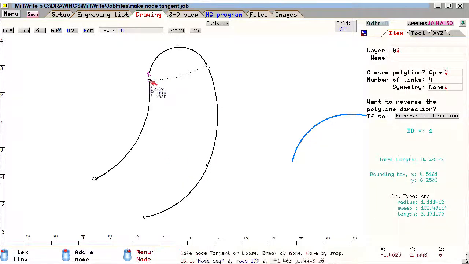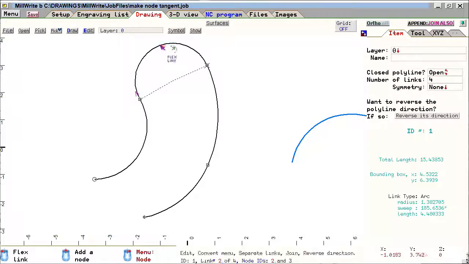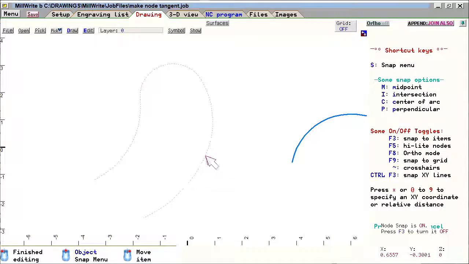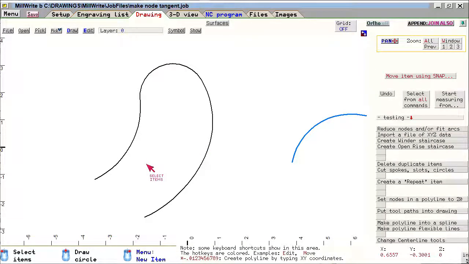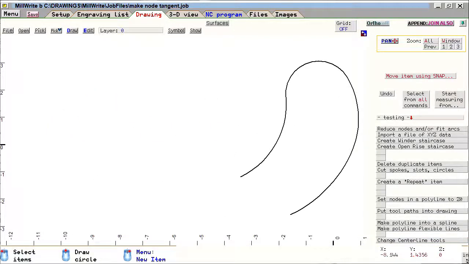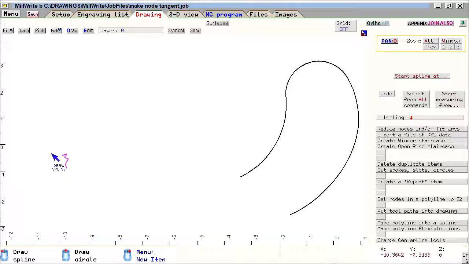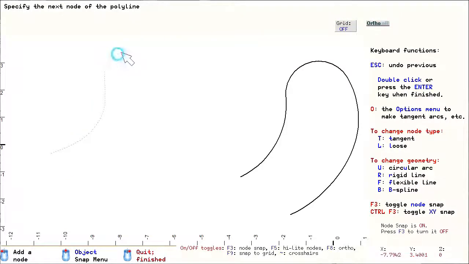If you are creating a shape with curves, and if you expect to edit the curves because you are not certain what you want the final shape to be, you should consider using splines instead of tangent arcs. I will show you how much easier it is to edit splines. I will click the right mouse button for the Draw menu, and then pick Draw Spline, and then start clicking where I want a node to be. Notice that there is automatically a smooth transition from one node to the next. There are no cusps.